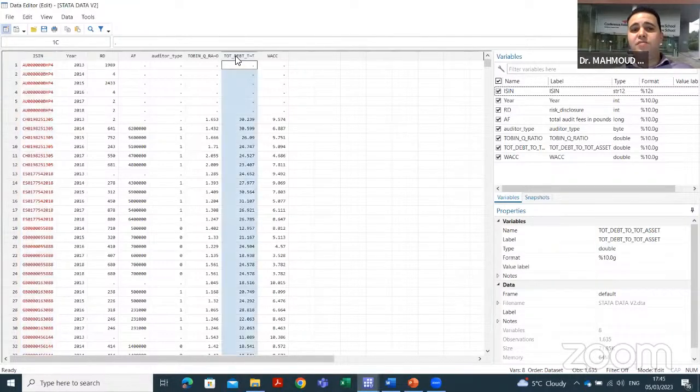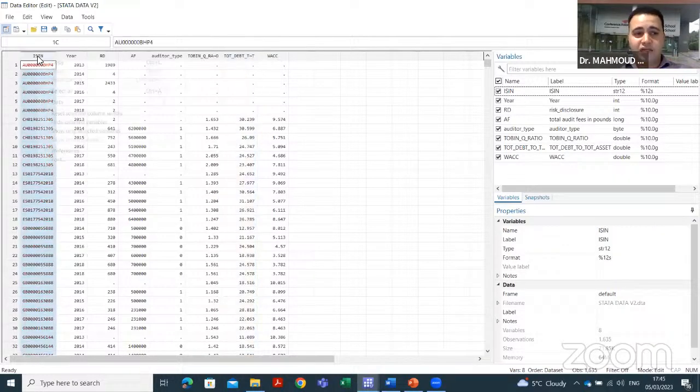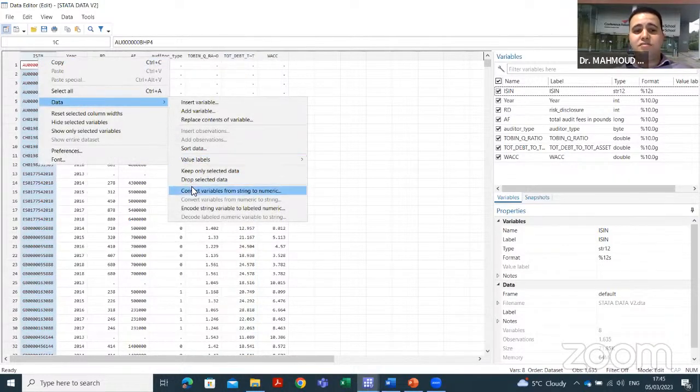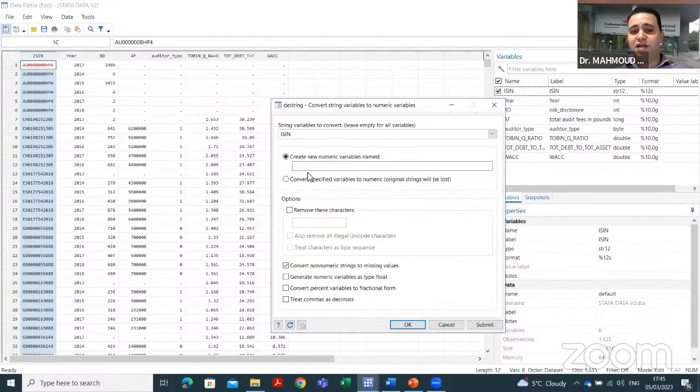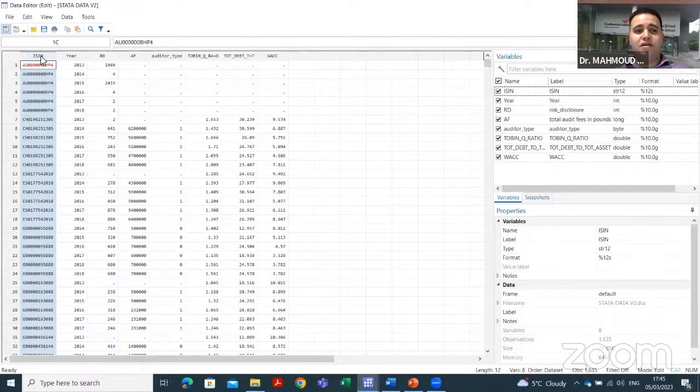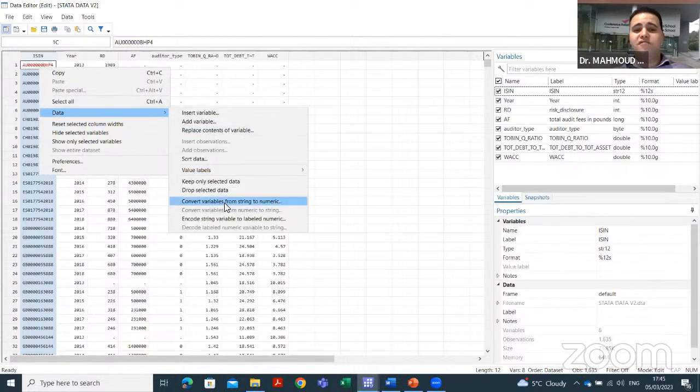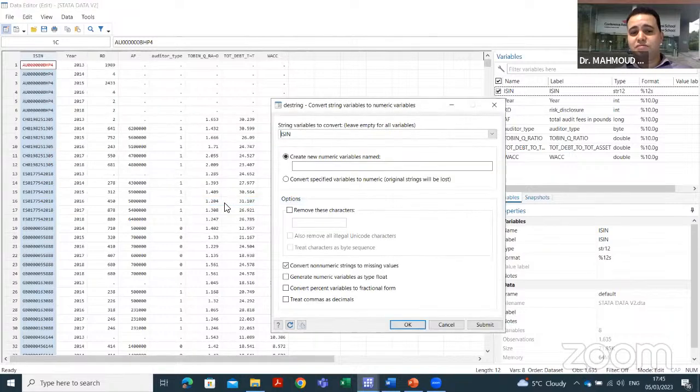The string command is: right click here, data, convert variable from string to numerical, and you choose convert numerical to missing value. I cannot press OK because I need the ISIN to be correct. One more time for you, Huda. Right click on the variable that is a string, which is red color. Right click, data, convert data from string to numerical, and I choose to convert a specific variable to numerical, so the original will be lost, and I convert non-numerical string to missing value.